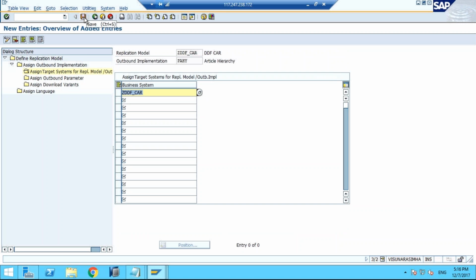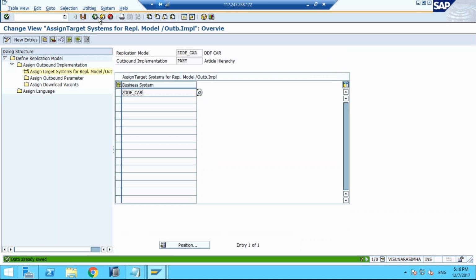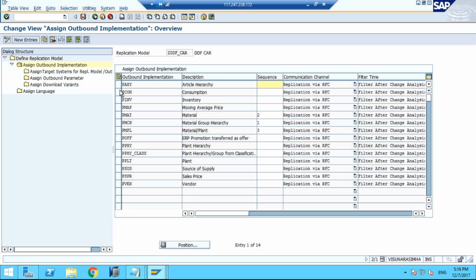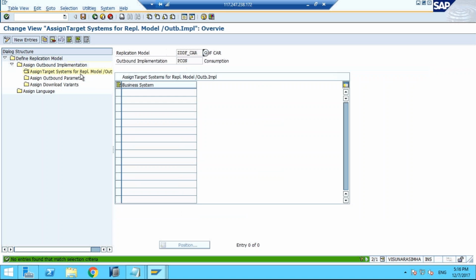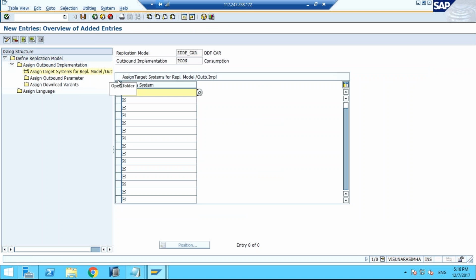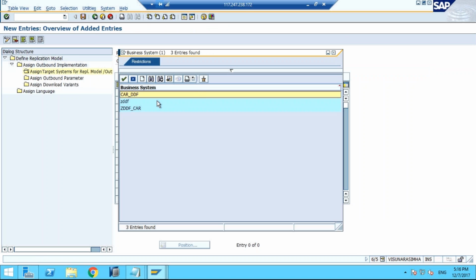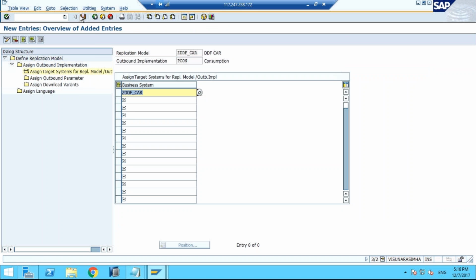This is the way you need to go back, and you need to mention one by one, so that each and every system is ready to understand. Yeah, I see the list of business systems. So for any outbound implementation, can we create, for example, 2 or 3 business systems?